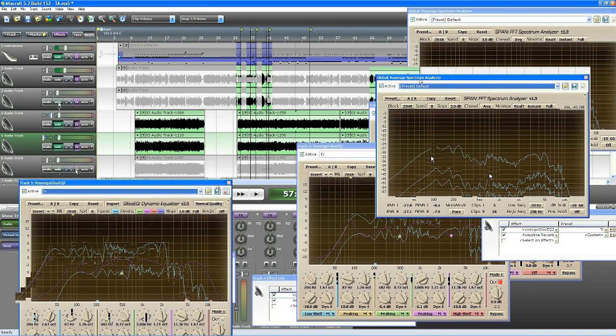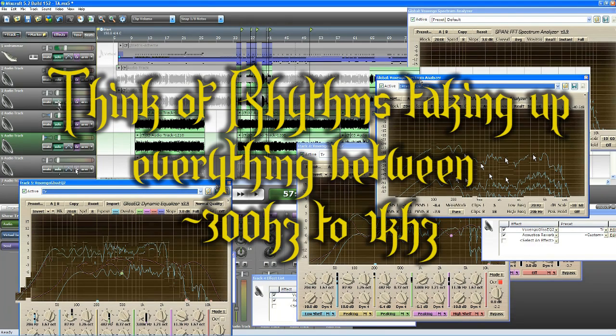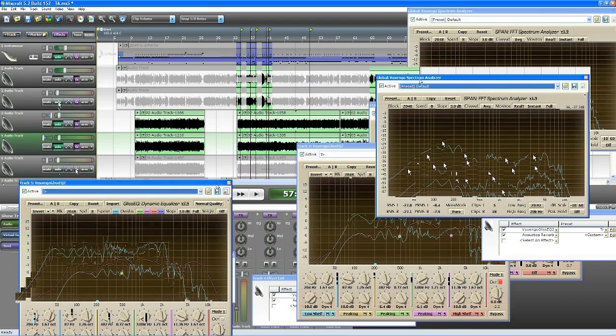The lead guitars are actually going to fill up all that area. Try to think of rhythms as taking up this whole foundation. It's going to pick up everything from here, this broad range. Bass is going to be all over here. Leads are going to be all over here. Drums are the same thing as the rhythm. It's going to be taking up a broad range of EQ.